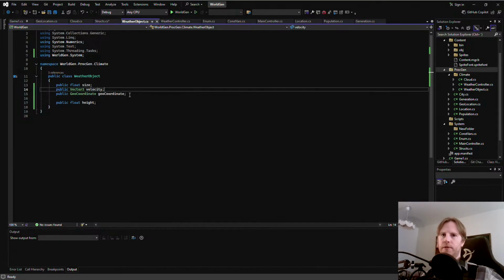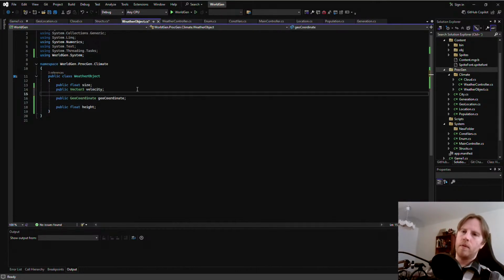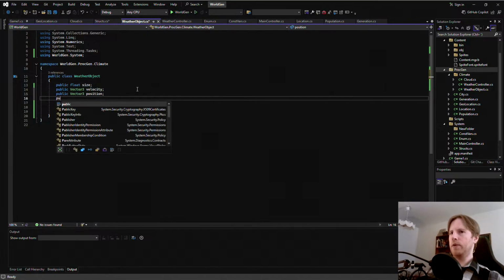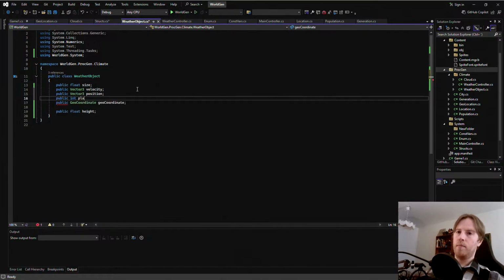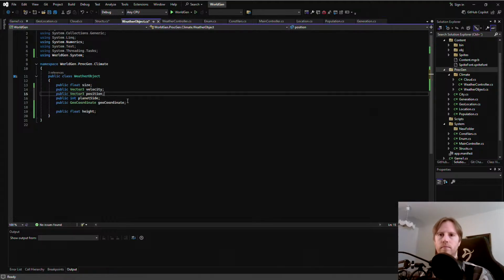So it's going to have to be something like... It's just going to be a public Vector3 position. But it will also need a public int planet side. So I think that should be an enum.